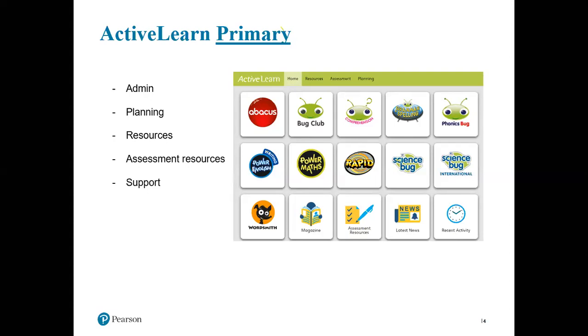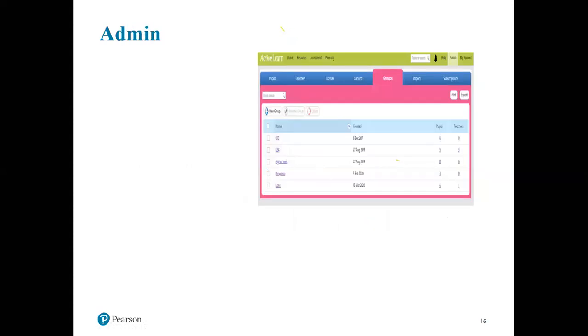So let's start with the first thing, admin. Now, what I'm going to do now, you see the screen here, this is a screenshot of the admin section. I'm going to log into ActiveLearn Primary and go into the admin and in particular to groups and give you a quick demo on how it works. When the admin is finished, I'm going to ask you a question. So every section we finish, there will be a short activity after it. And this is a tip for you to do with your students. You ready for it? Let me just do a quick new share.